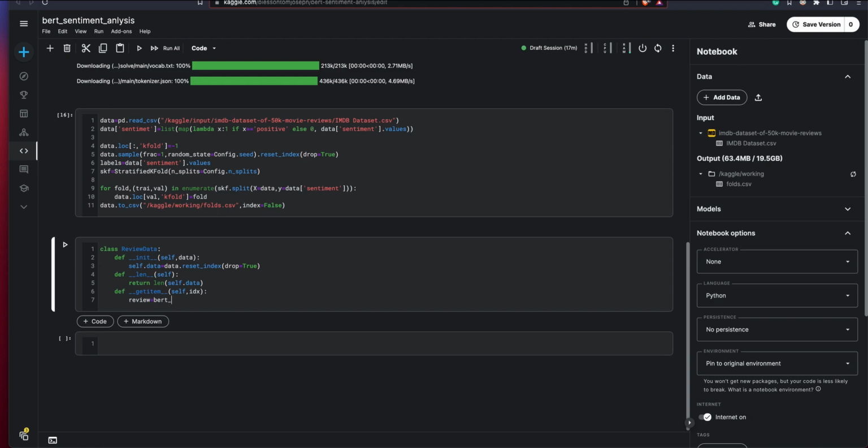So BERT tokenizer, self.data of review and idx of that, and we're going to say truncation equals True, and padding equals max_length, and we're going to say max_length equals, let's just say max_length equals 300, and return_tensors equals PyTorch.